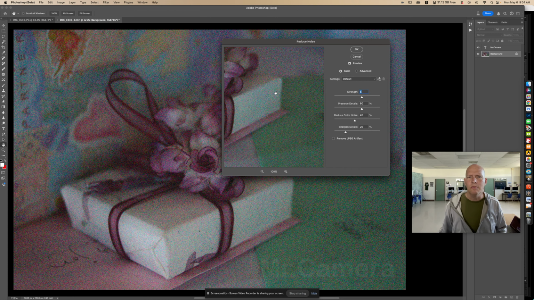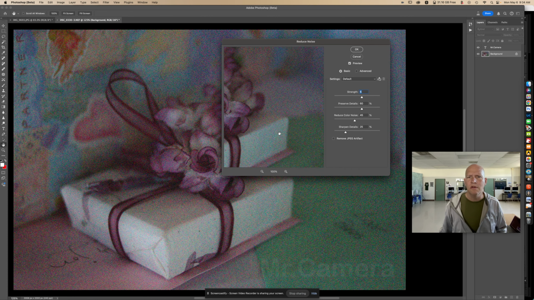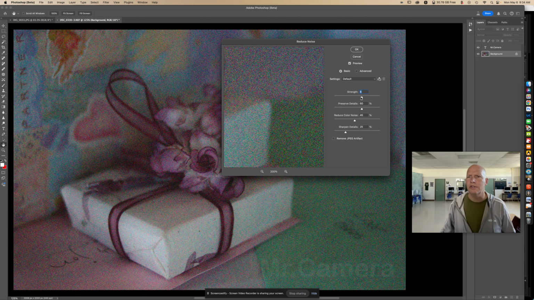Now I can move this over to a spot where I can see it really good. So I can see that noise, and I'm going to reduce it. Sometimes you might have to use this remove JPEG artifact depending on the actual photo. So I'm going to bring up the strength, and you're just going to move it around to what looks good. If you reduce the preserved details, you'll see the noise is significantly reduced.